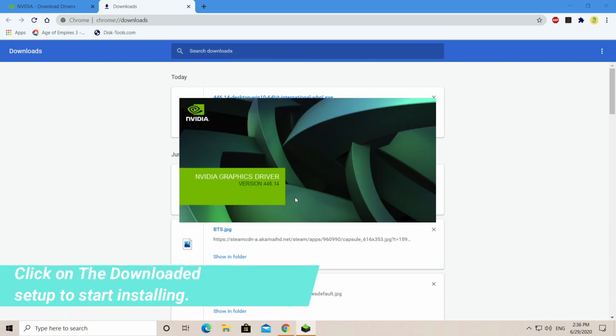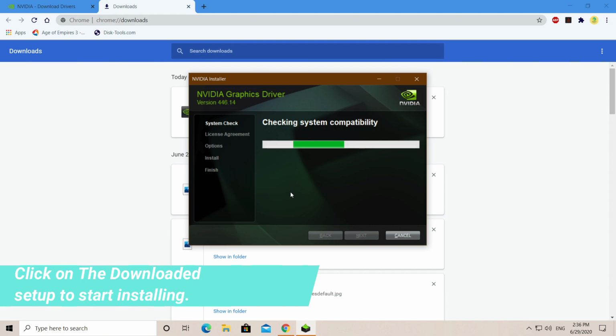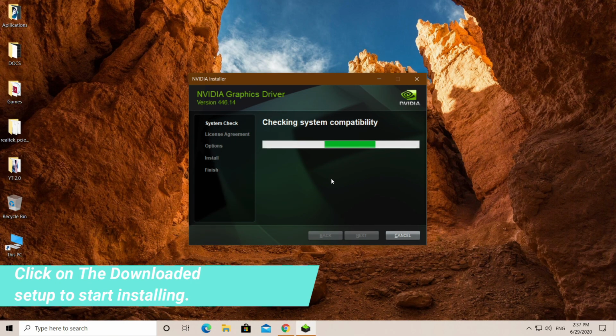Yeah, so now this interface will pop up on your screen. So now it is checking the system compatibility. Actually, it's checking whether the system is compatible with the particular NVIDIA drivers. So now this will take some time. It will finish by itself, so don't worry.